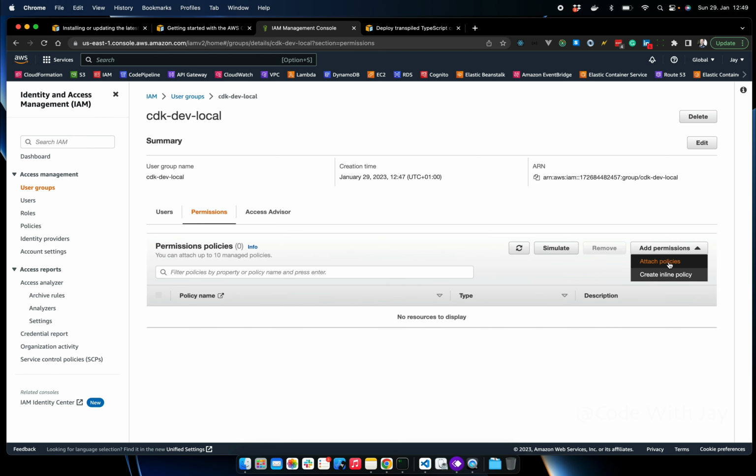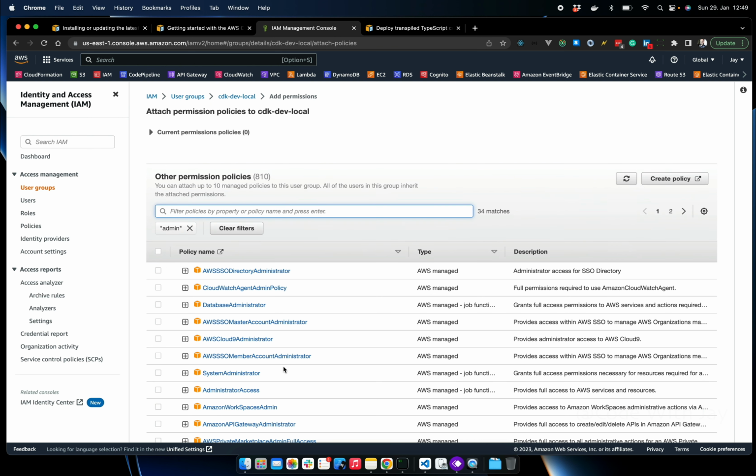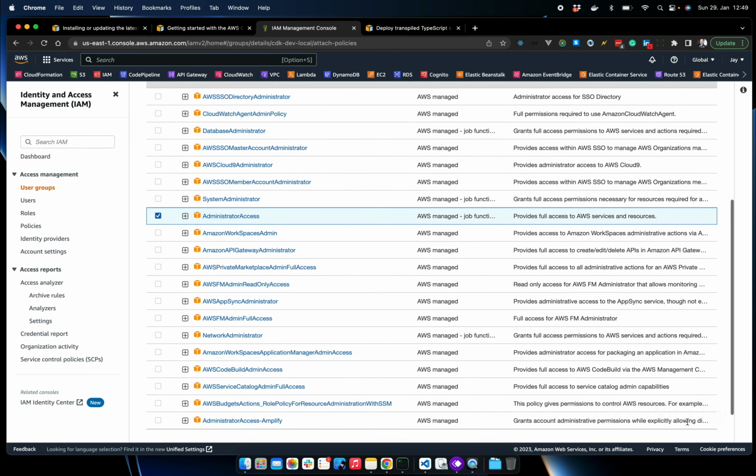Click attach policies, and we are going to provide the administrator access for a while, right? Admin, yeah, this one is administrator access. Go ahead and add permission.